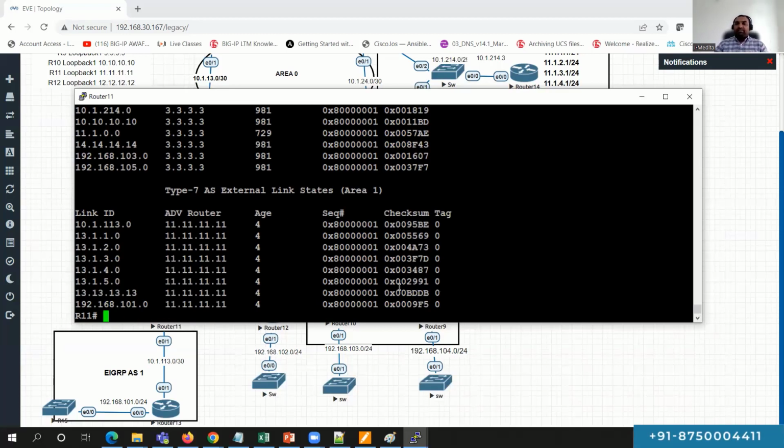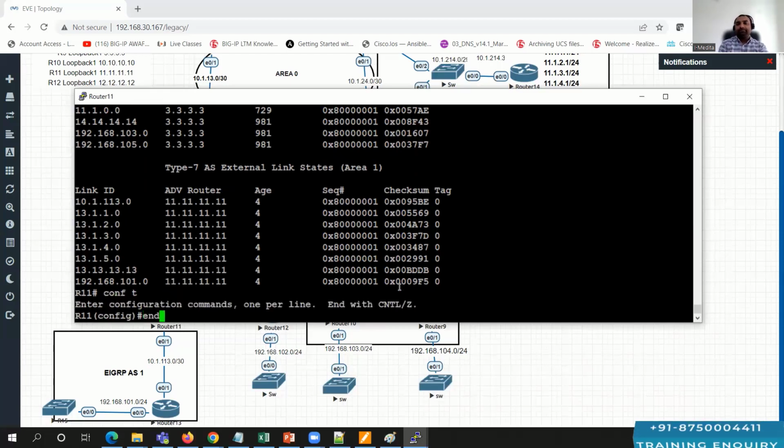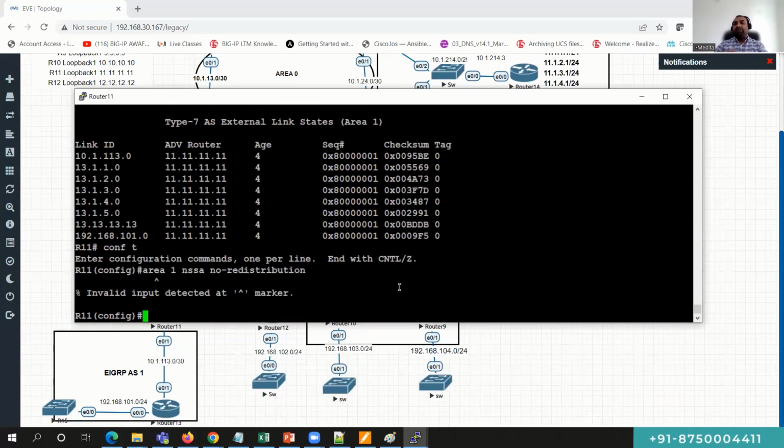If your router is participating in multiple areas and you are doing redistribution, but you do not want your redistribution to be done for the not so stubby area, just say no redistribution. Then your redistribution will not be done for the not so stubby area. So this command will help where your router is participating in multiple areas and one of them is NSSA, and you do not want redistribution to take place for it. Use this keyword with the area 1 NSSA command.